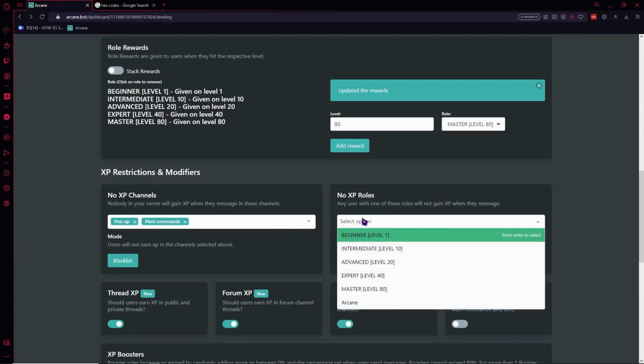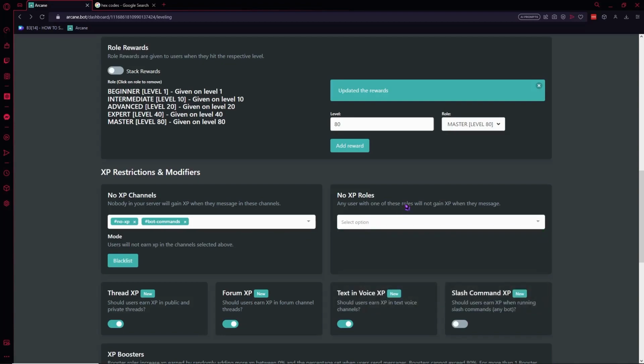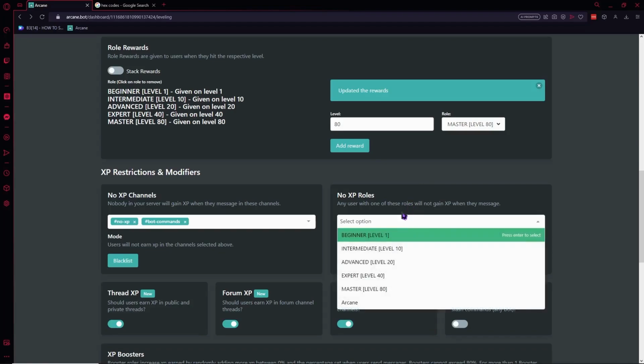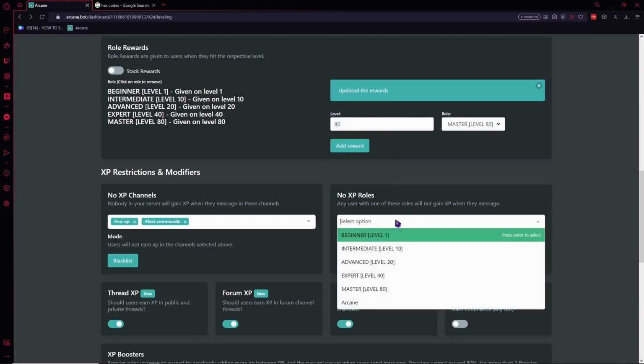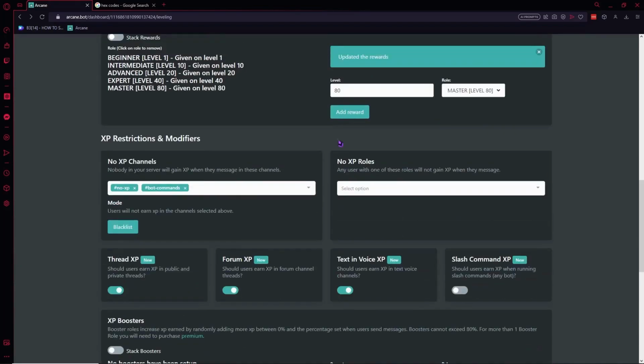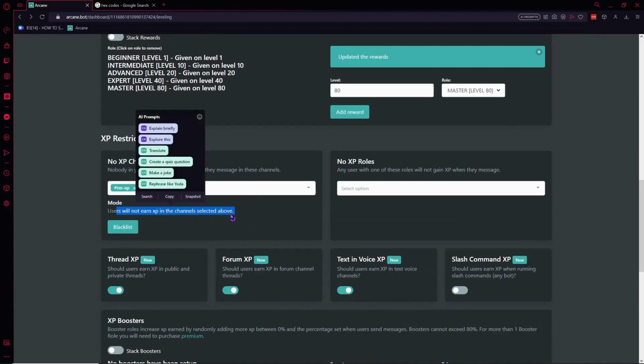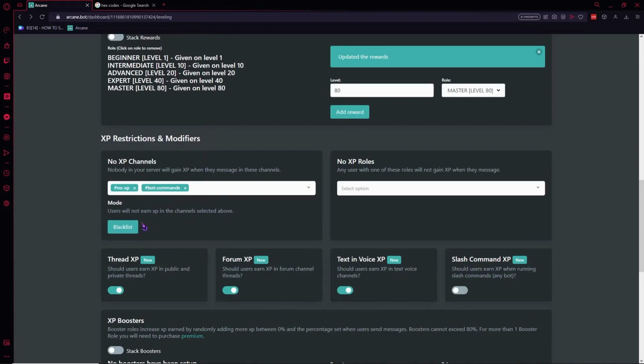And for the roles right here, this is a very useful role to have. For example, if you want to punish someone and you don't want to give them XP, then you can just set a role for them so that they won't get any XP. So you would need to set up a role in your Discord server that is no XP enabled, and you would choose it right here. So that's basically it. And for the blacklist, the users will not earn XP in the channel selected above. So this is pretty much it. So you want to blacklist a player or whitelist right here so that they won't earn any EXP.